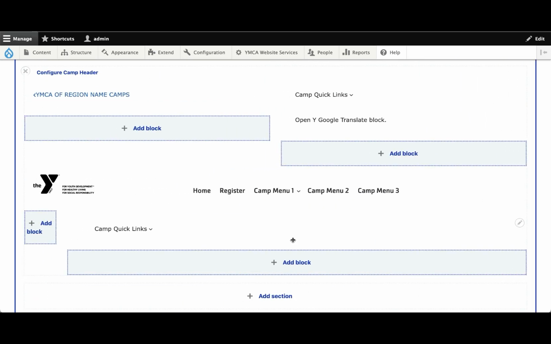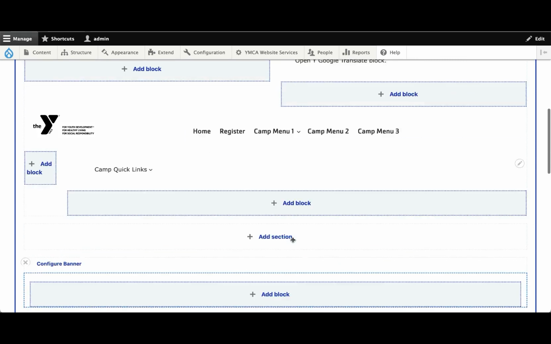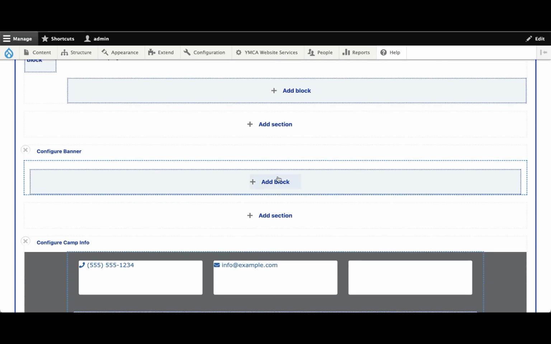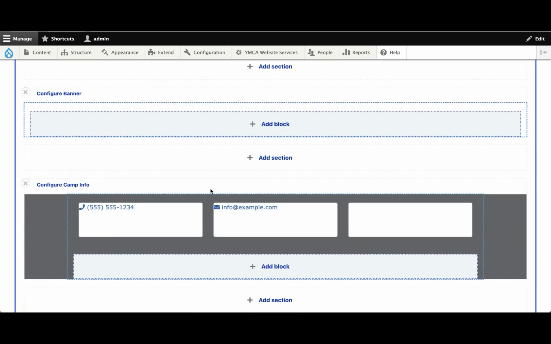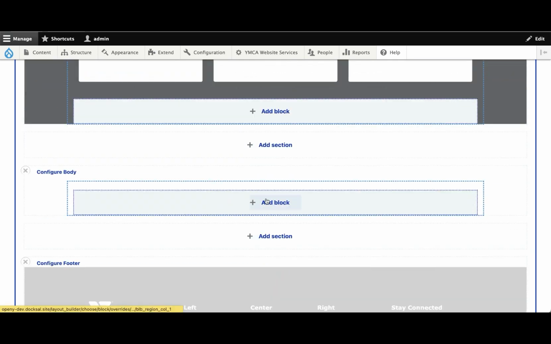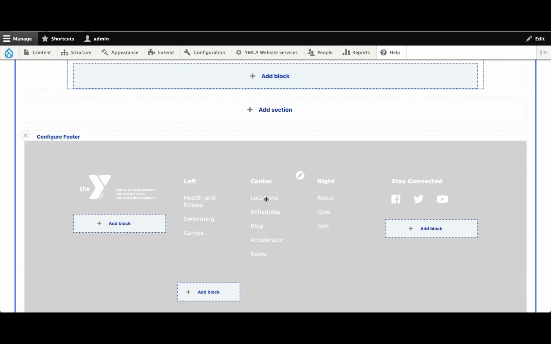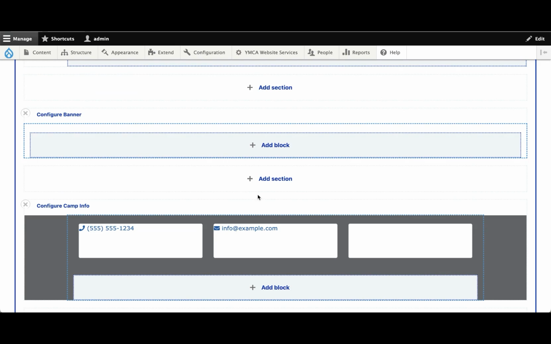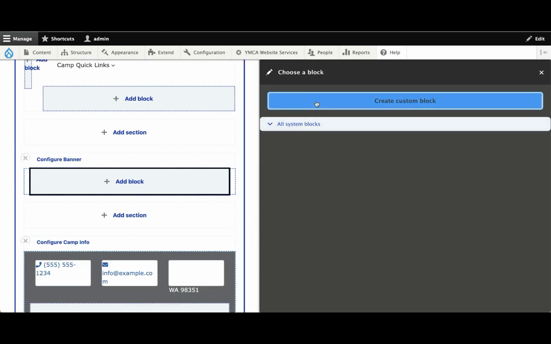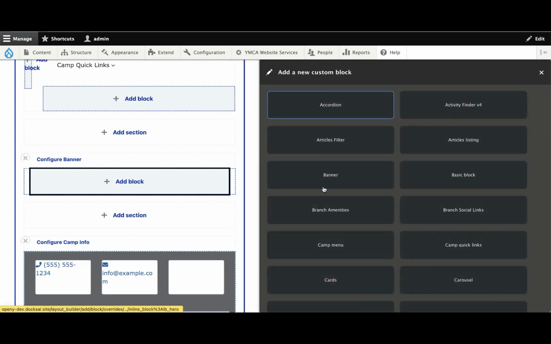Now that we have the menus, we can begin adding content to the page. Scroll down and you'll see a banner section, a camp info section, the body section, and the footer section. You can add content to all of these sections using the existing layout builder blocks. In any section, click Add Block, Create Custom Block, and then choose a block as you would on any other layout builder page. Check the documentation for more information about all of those block types and how they work.